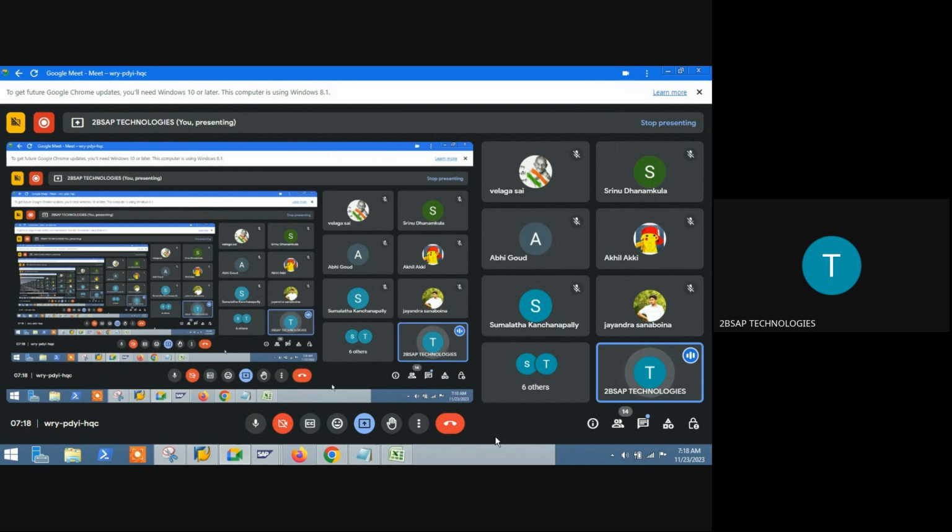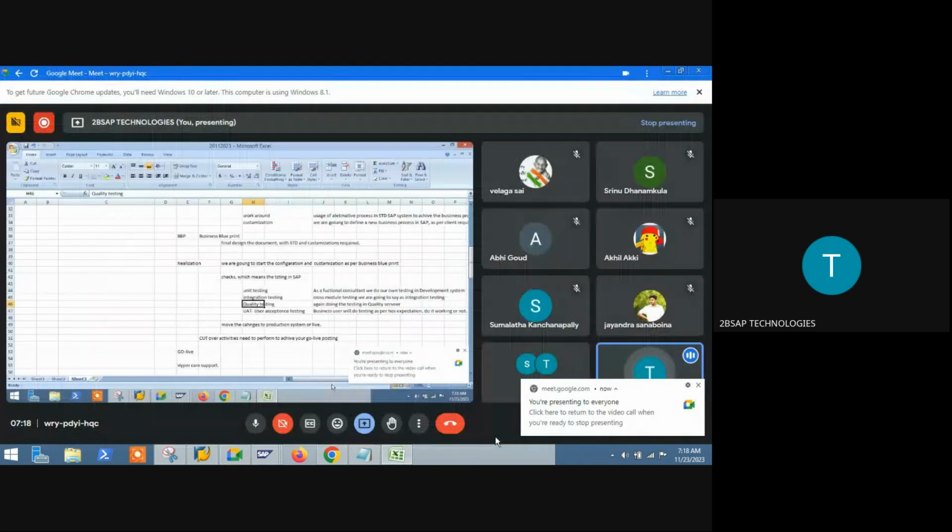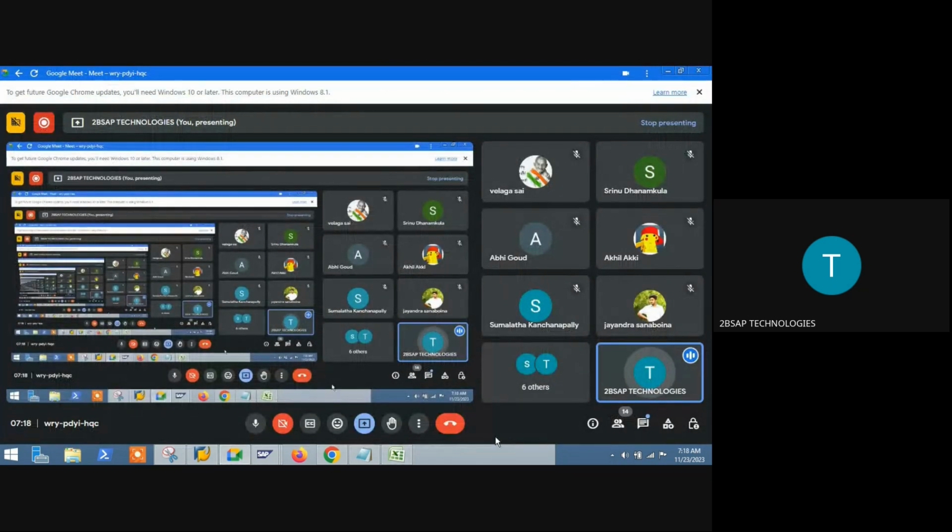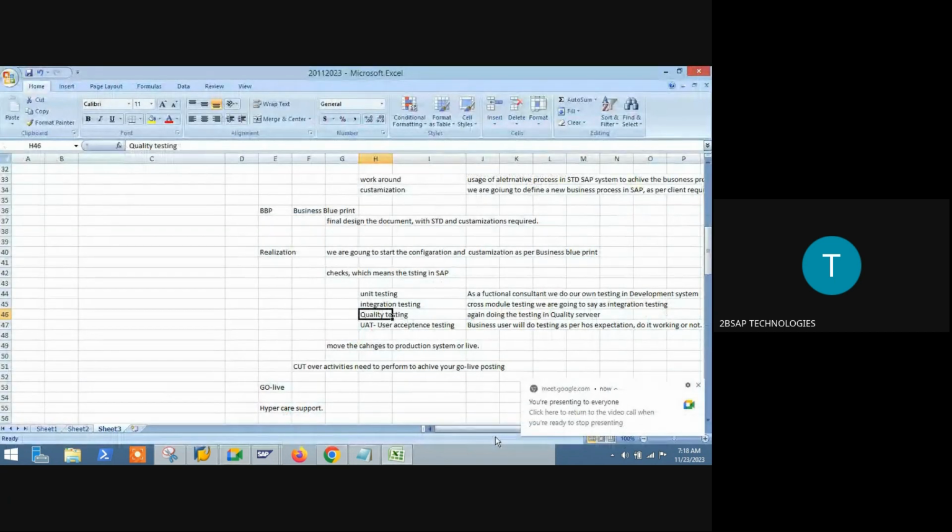In integration testing, a minimum of 2 module teams will get involved in testing.